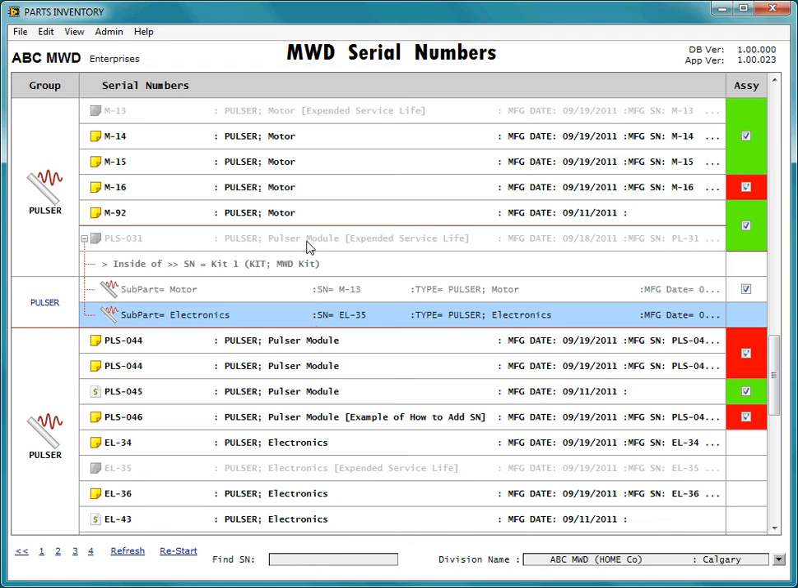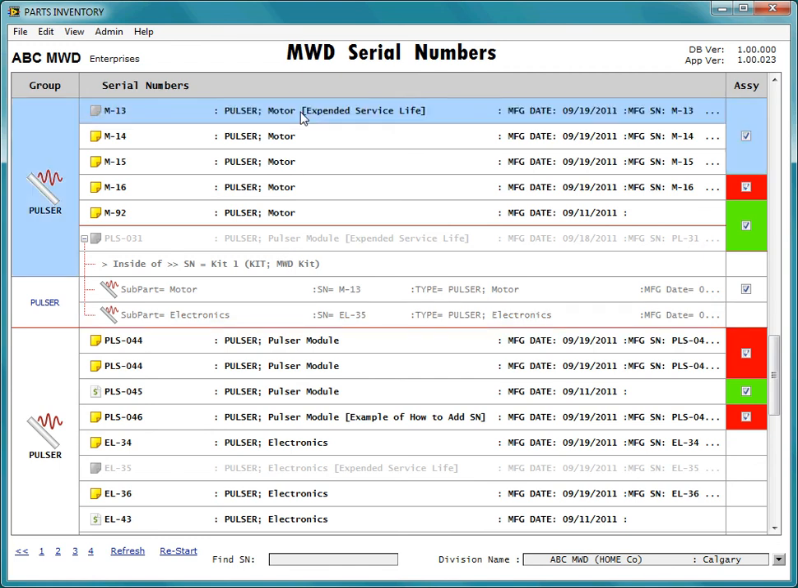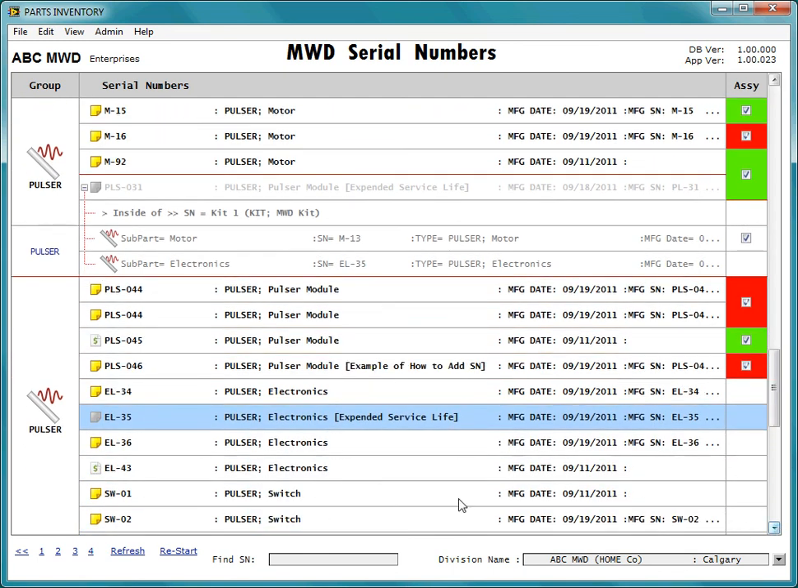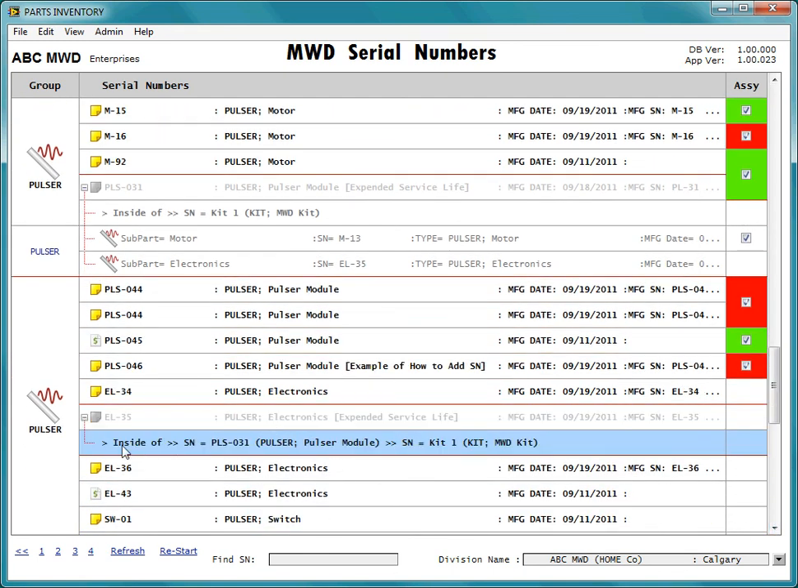Another feature is that with double-clicking a part serial number, you'll be able to trace where it is located. Like this one shows that it is inside kit number 1. If I double-click the motor, it will tell me that this particular motor is inside of the pulsar assembly of serial number PLS-031, which is this exact pulsar module right here. Same thing with the electronics module. If I double click on it down here, it will tell me that this one is inside the same pulsar, and that pulsar module is right above, and the electronics serial number is right here.